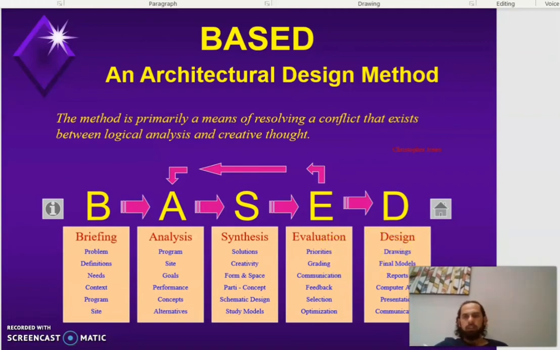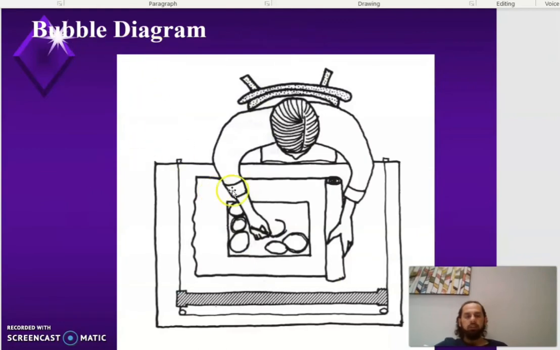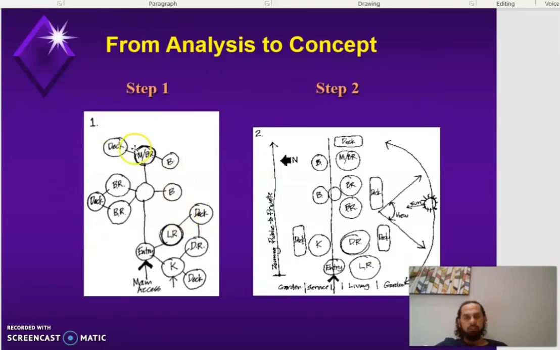So when we are doing the design here, first of all, we are doing the bubble diagram. So as you can see in this figure here, he's doing the bubbles, and we can see these are the bubbles. This is the first step of the bubble diagram. You need to do it like this specifically.